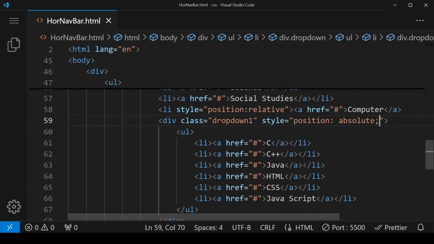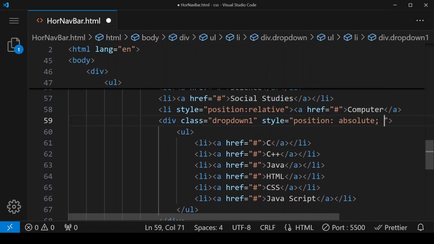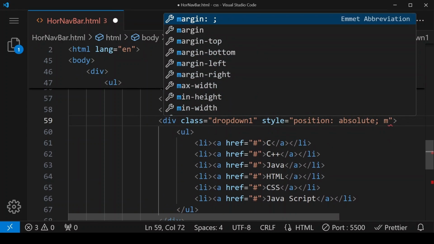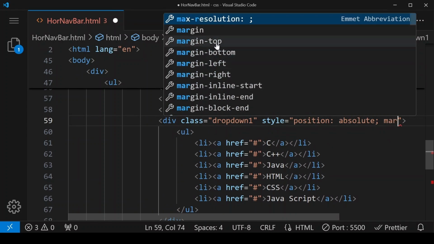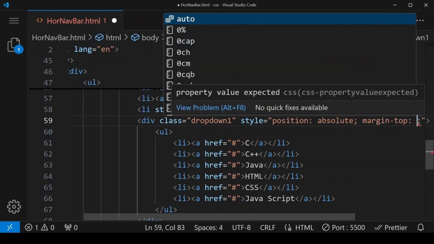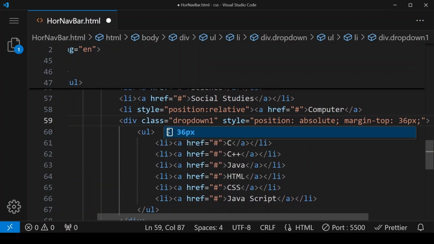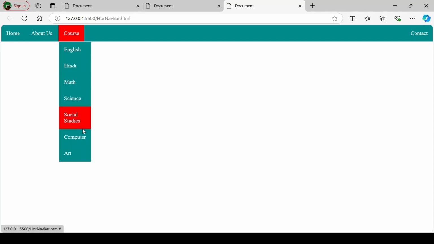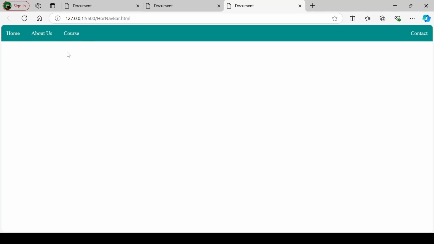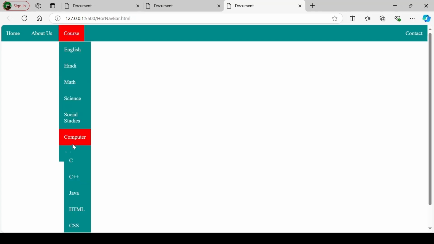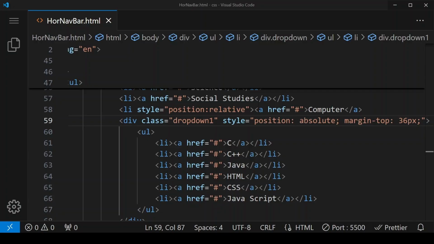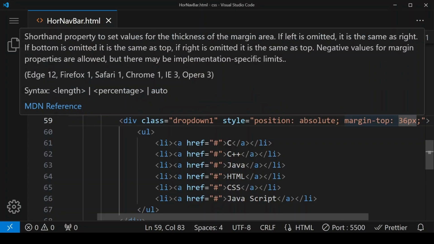where we have set the position to absolute, here we are giving margin top and margin left. So here I'm giving margin top of 36 pixel. This is going to put that list a little down, so we have to go for negative value. So here we can see that it has gone little down. Just starting from here, so we have to go from a negative value, so I'm putting minus here.